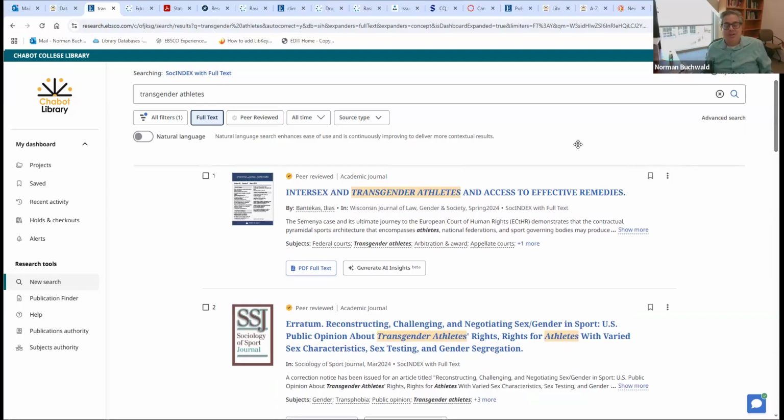So we scroll down and let's say, okay, we're just interested in intersex and transgender athletes and access to effective remedies. That sounds like a promising title. Here is our expert author with her credentials. Here is the name of the journal called the Wisconsin Journal of Law, Gender, and Society. So warning, there's going to be a lot of legalese language in that article.